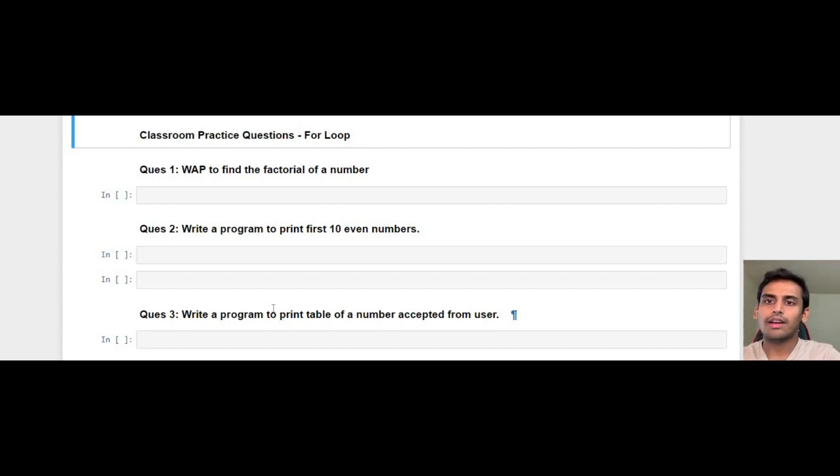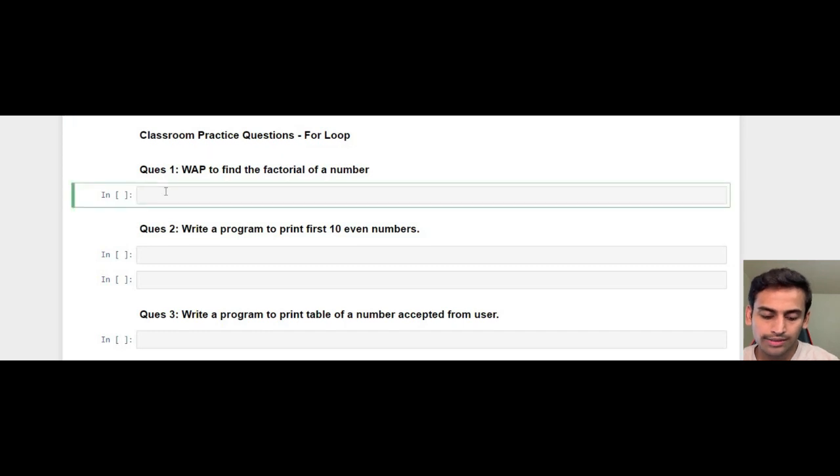So welcome back everyone. The next hands-on exercise is on a for loop or a while loop. The first question is to write a program to find the factorial of a number. What does the factorial of a number mean? Let's say I want to understand the factorial of 4. The way we calculate it is 4 times 3 into 2 into 1. So this is how we calculate 4 factorial.